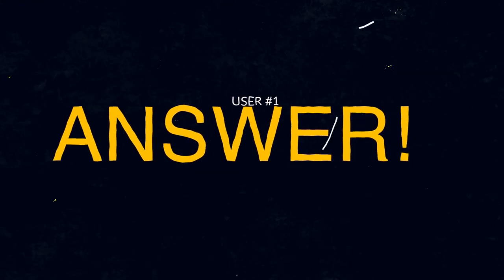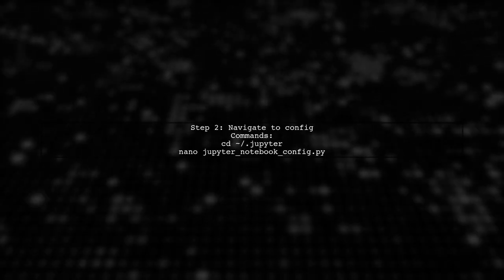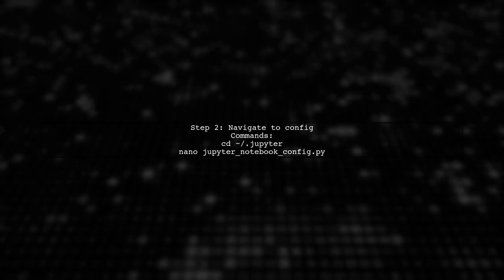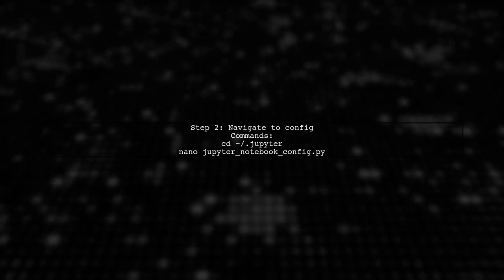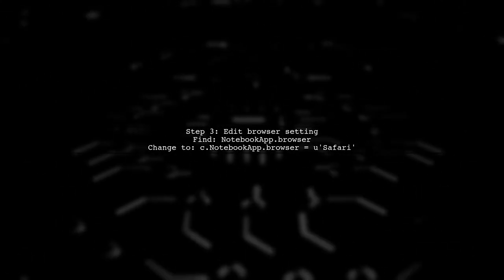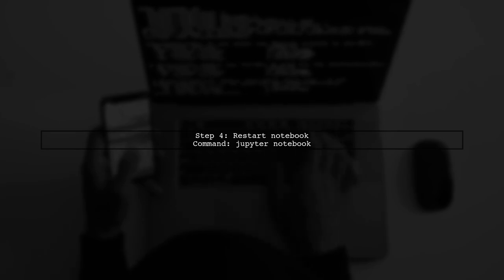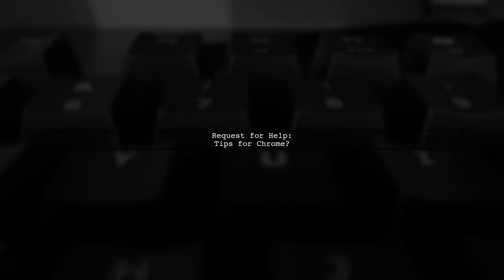Let's now look at a user-suggested answer. If your IPython notebook won't start in Chrome, try using Safari instead. First, generate a configuration file in your terminal. Next, navigate to the Jupyter configuration directory and open the config file for editing. Search for the line that specifies the browser. Remove the comment symbol and set it to Safari. Finally, restart your notebook with the command Jupyter Notebook, and it should open in Safari. If anyone has tips for getting it to work with Chrome, please share.